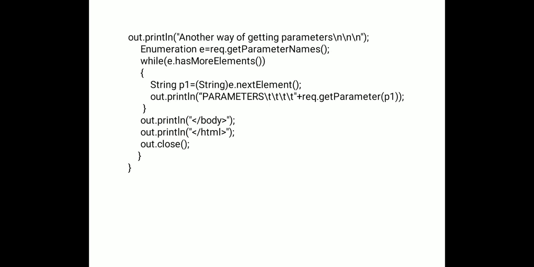Enumeration is nothing but a set of named integer constants, or in other words, a type that contains a fixed set of constants. If you want to access all the constants at one stretch, or one by one, you can go for the enumeration. Using the enumerations, your getParameterNames will access all the parameters one by one, so no need to use the get parameter method that many times.